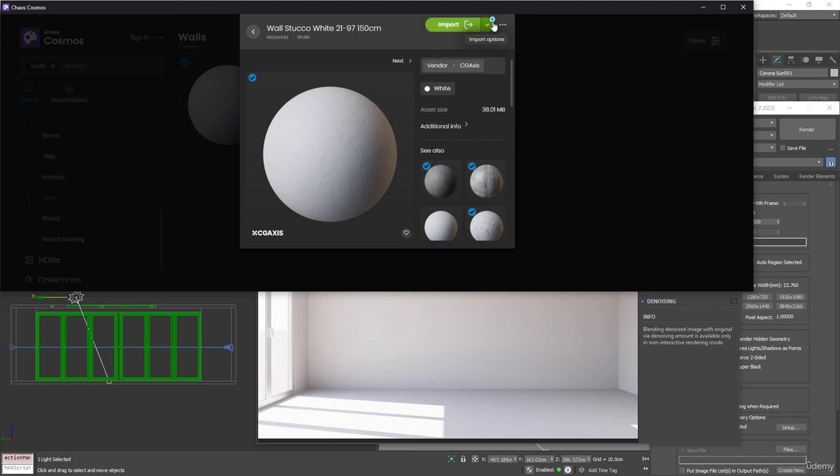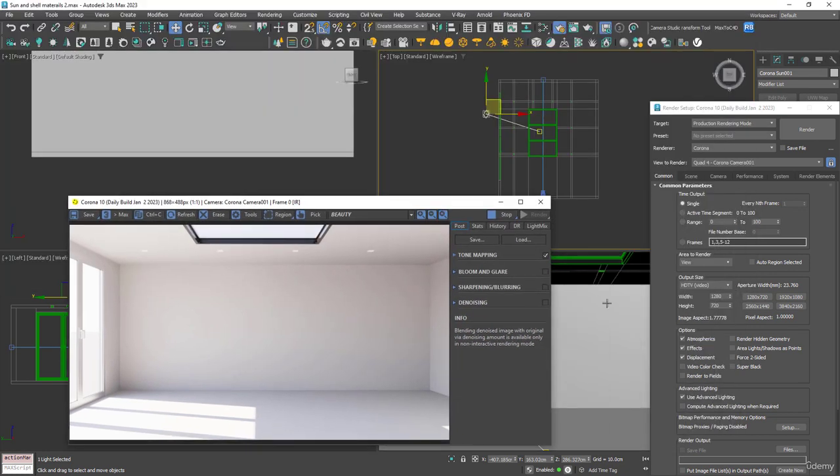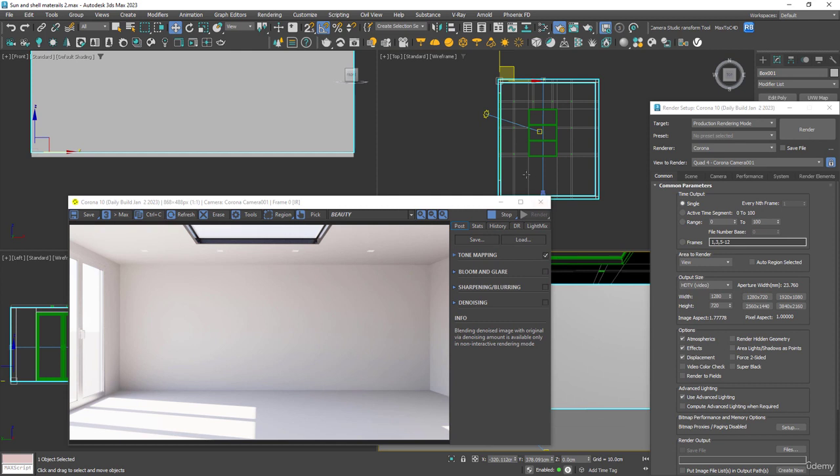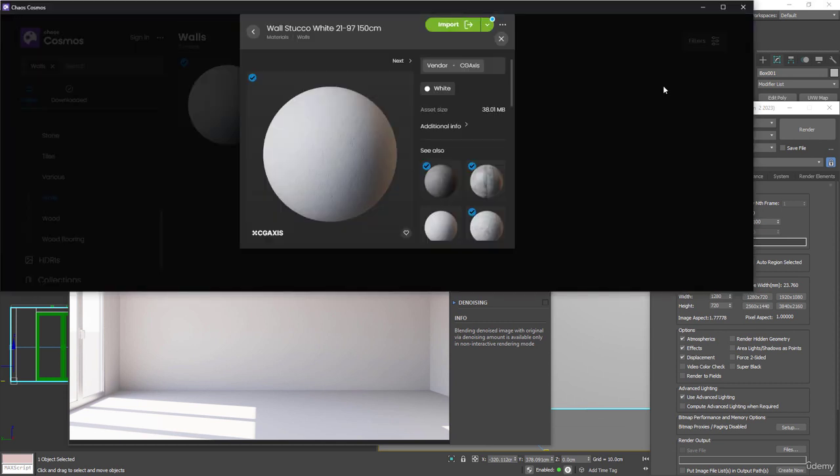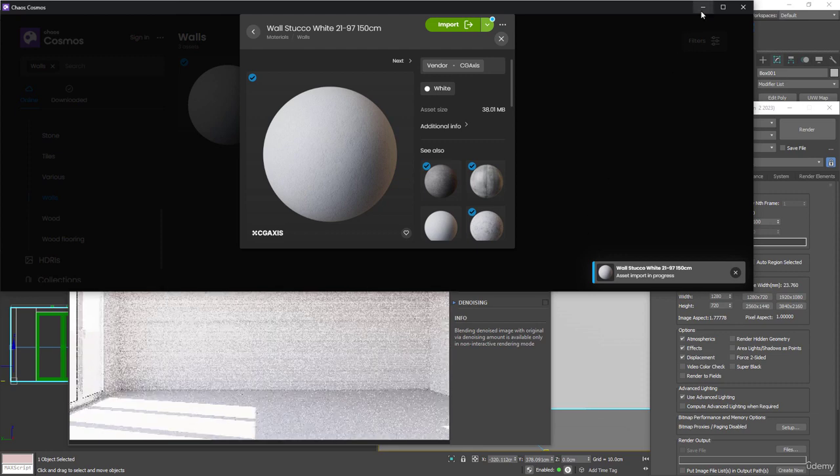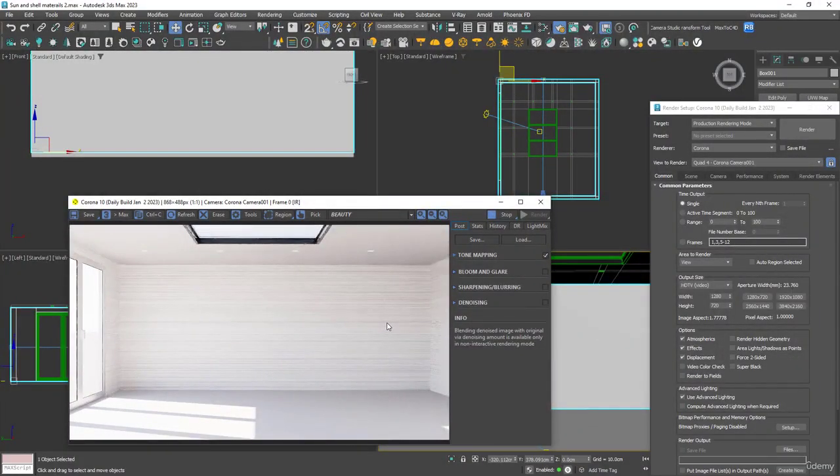Notice this blue dot, that means that real world mapping is on, and that's going to remain on unless we turn it off. And you can also see here it's 150 centimeters. And what this means is the texture that's used is 150 centimeters in the real world. So let's select our walls and click import. And then we're going to see that material applied to our walls.